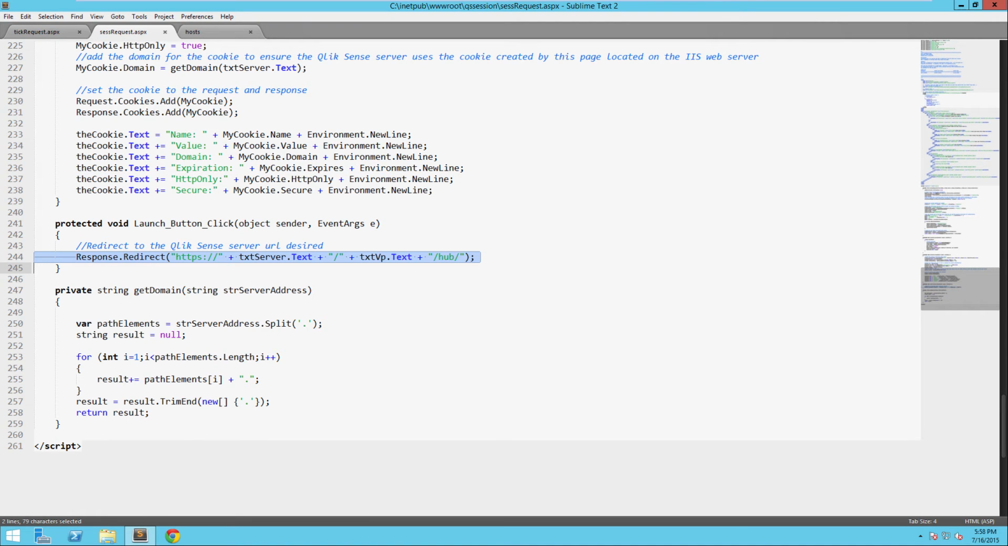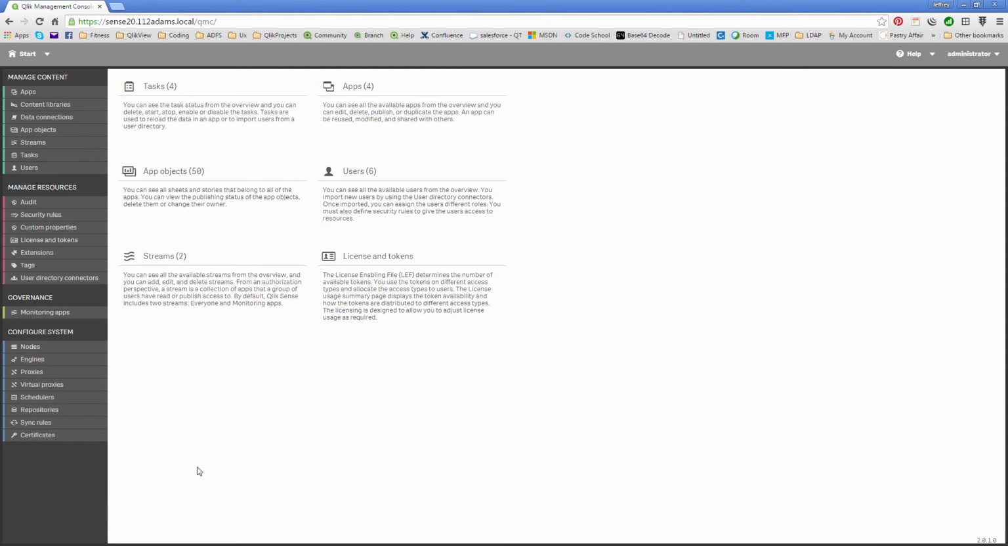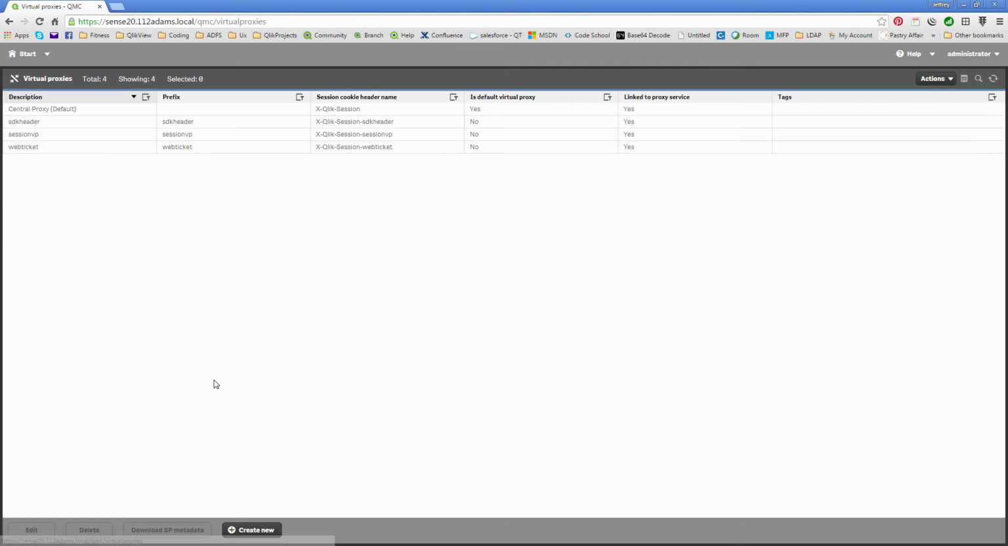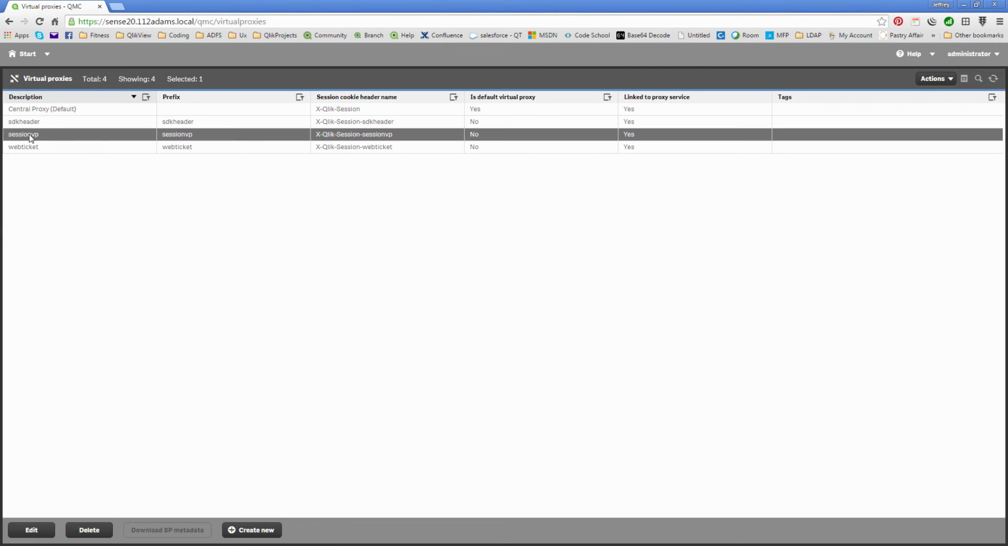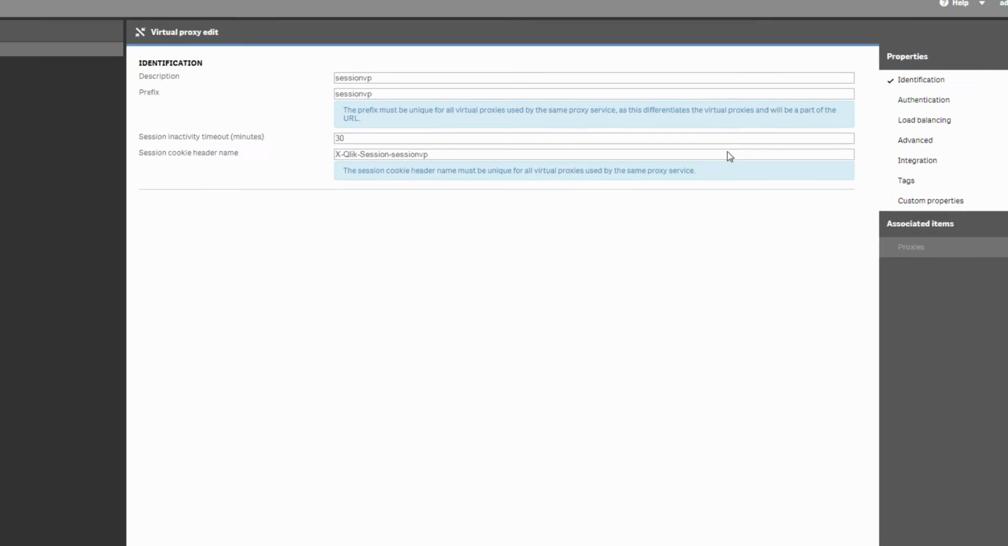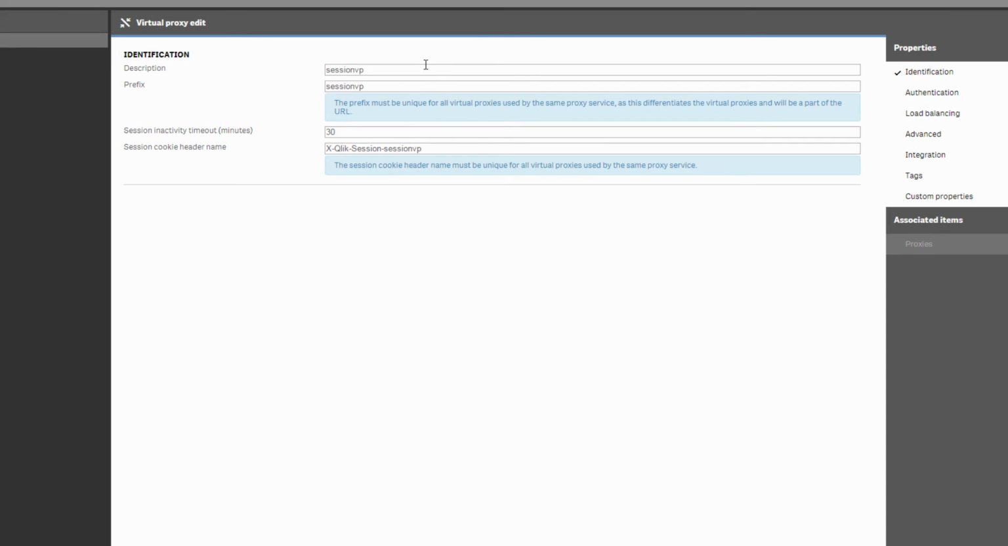Before we test our code, let's go ahead and take a look at the virtual proxy configuration. So I'm going to go into the QMC and go to virtual proxies, and you'll see I have this session VP virtual proxy set up, and let's go ahead and take a look at how it's configured. So up top in my description, I've got session VP. That's my description for it. The prefix is the same, and then you can see my session cookie header name here is also the same as the prefix. I like to do that just for best practice purposes.